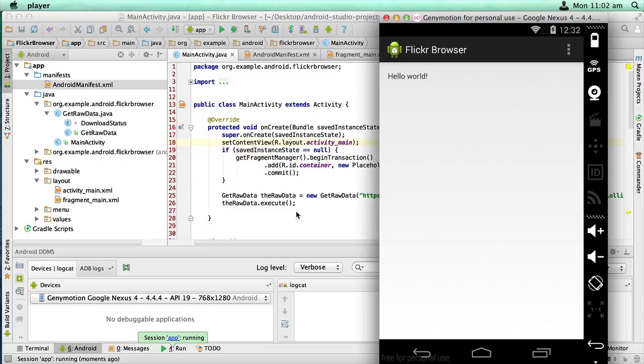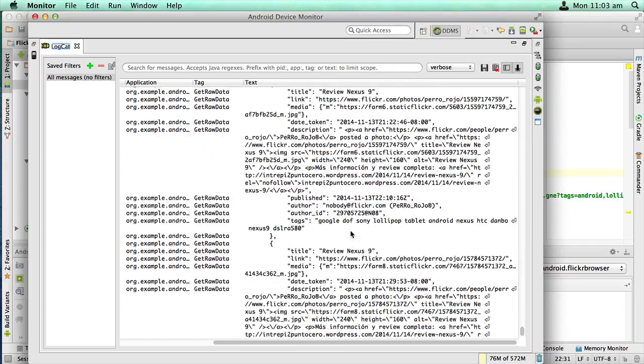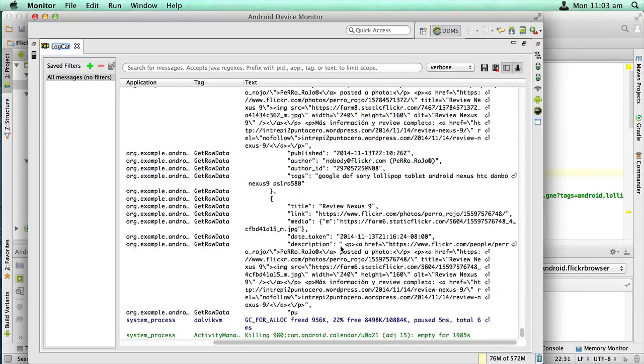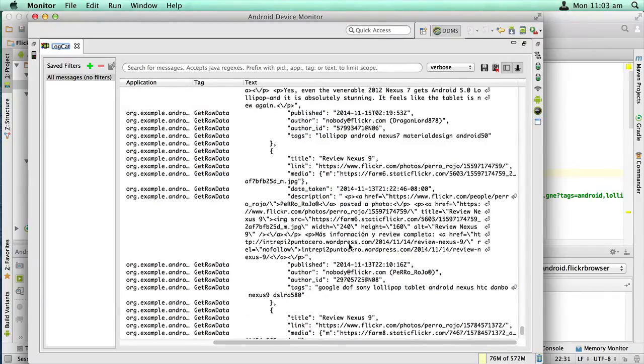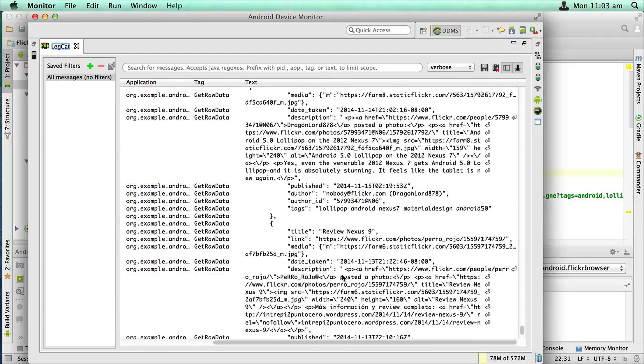This time we haven't got a crash, which is good, and we go back to our monitor, and you can see we've obviously got some raw data showing up in there. And data returned was, and a list of all the data. So at this point we've got our raw data class going. So I'm going to end this video here.